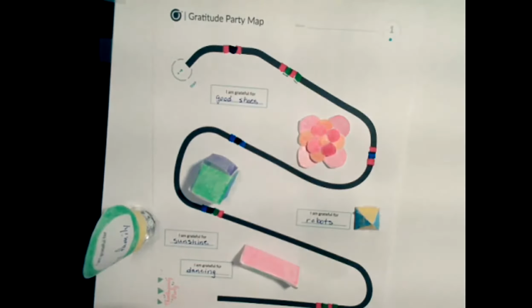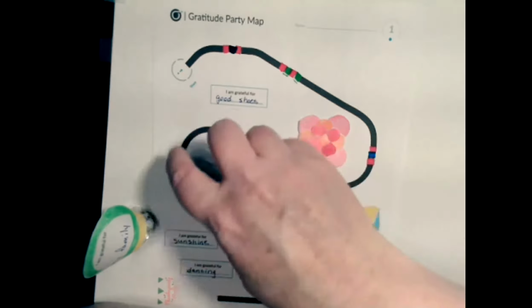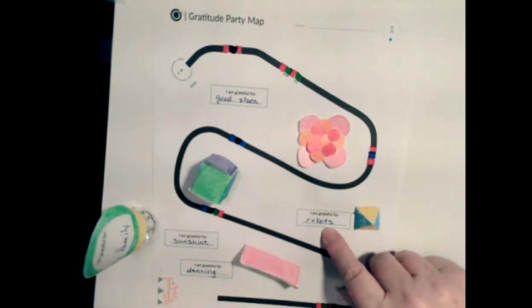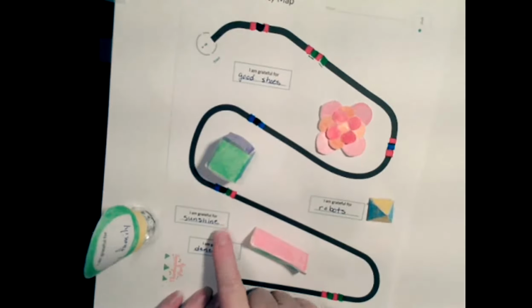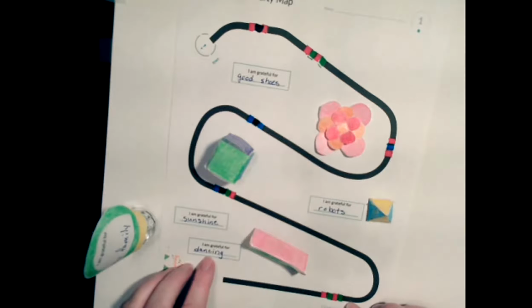If they end up with shapes that are folded too largely, you'll find that their Ozobot won't be able to pass. So it doesn't have to be super precise, but if it's too big, then they might have some trouble there. Notice there's also other places for them to write things that they're grateful for. And then their color codes can match what they're grateful for.